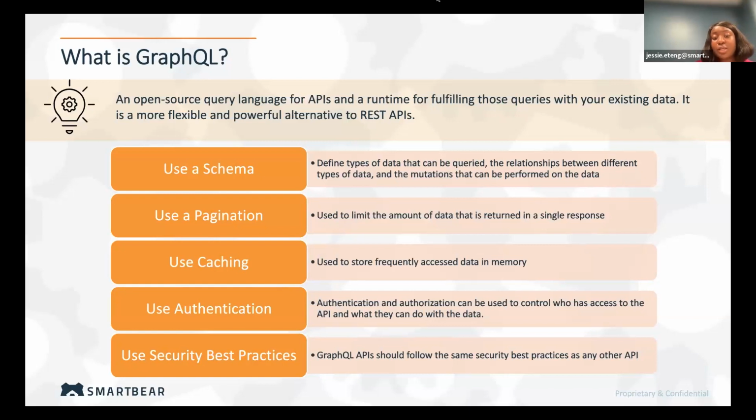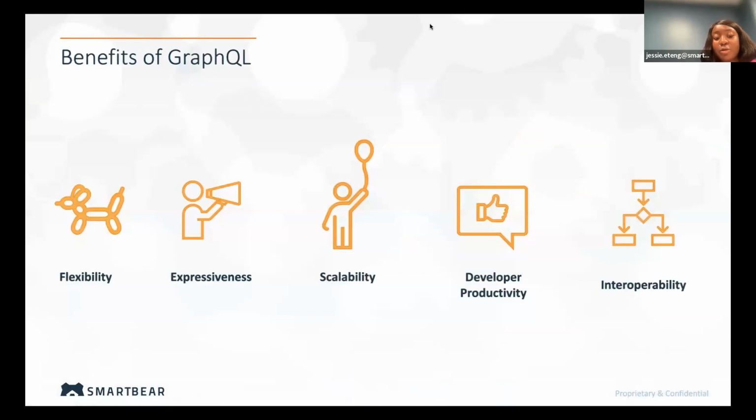Use authentication and authorization. Authentication and authorization can be used to control who has access to the API and what they can do with the data. This can help to protect the data from unauthorized access. And lastly, use security best practices. GraphQL APIs should follow the same security best practices as any other API. This includes using strong passwords, encrypting data in transit and at rest, and monitoring for suspicious activity. So by following these best practices, you can make sure your GraphQL API is more efficient, secure, and easy to use.